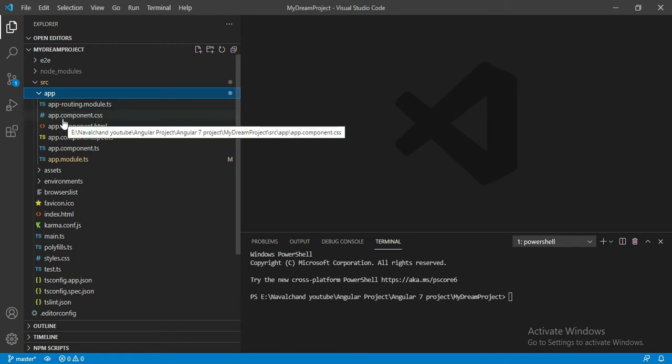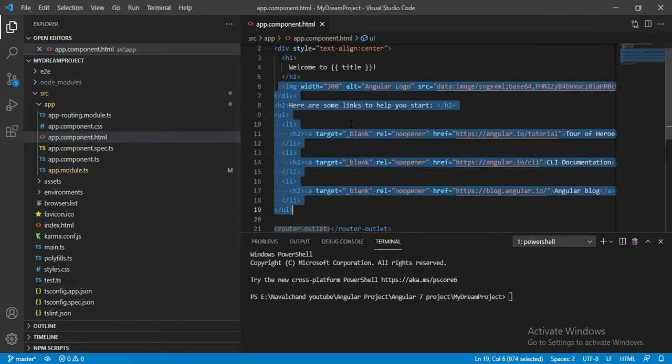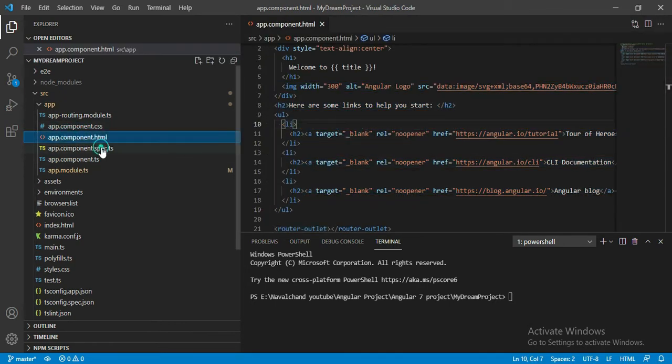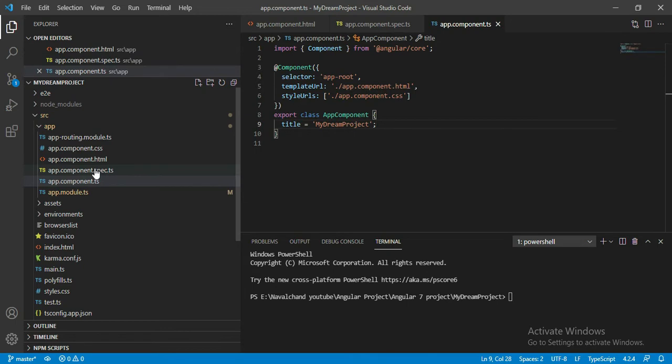Then we can see the second file, the css file. Whatever style sheet code we have to write, we can write inside the css file. Then we have an html file. The HTML file is responsible for showing the visualization data. Then we have a spec.ts file. This file is responsible for performing unit testing and integration testing. We are not going to perform those in this project. Then the next file is app.component.ts. This is our main file.